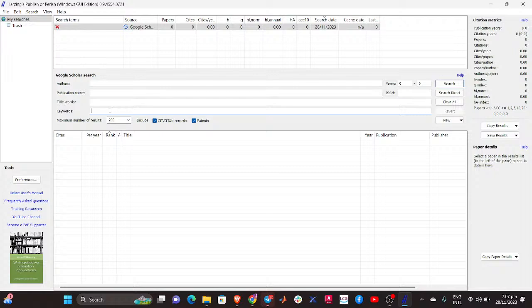So if I should use, say, rubber tyres and then activated carbon. I'm trying to produce activated carbon from rubber tyres. So this should be my keyword.